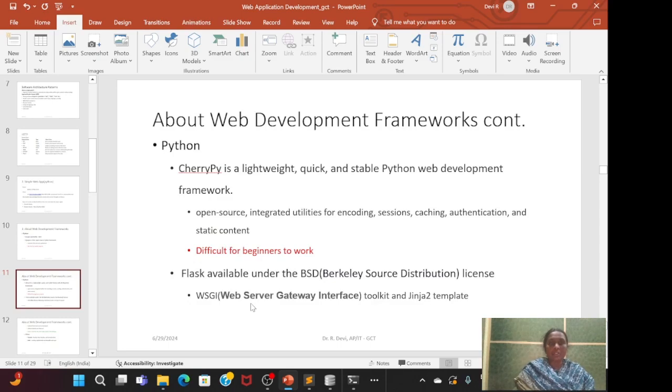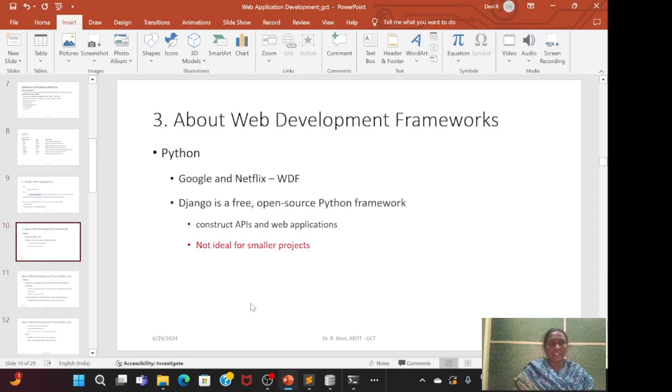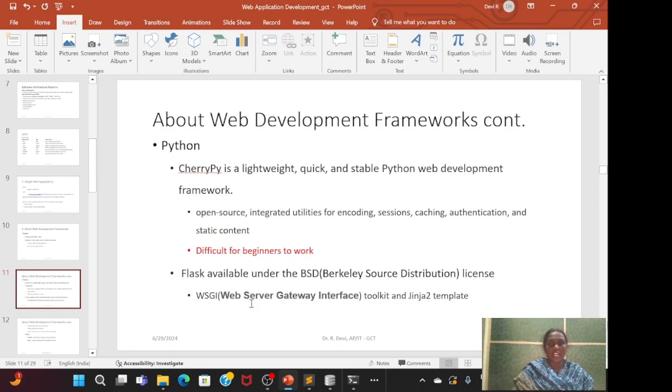Next, after Django, we are going to see about CherryPy. It is a lightweight, quick and stable Python web development framework. It is also open source, with integrated utilities for encoding, sessions, caching, authentication and static content. It is difficult for beginners to work with, since it is only for experienced developers. Similarly, Django is for larger projects.